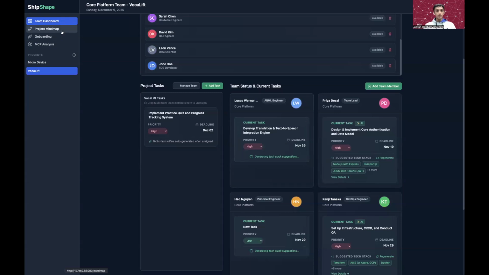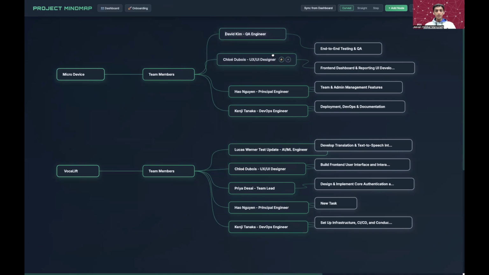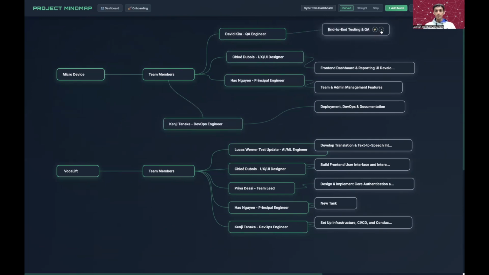So for that, we use a Project Mindmap. Now, the cool thing is that it gives you a visual view of what project who is working on, and what tasks they have. And as you can see, you can remove tasks from here. You can delete tasks. You can make some changes to it. And all of it is reflected back in the dashboard.